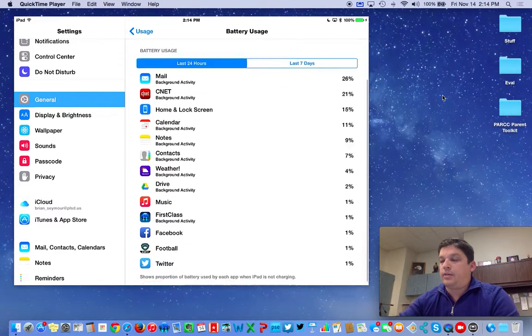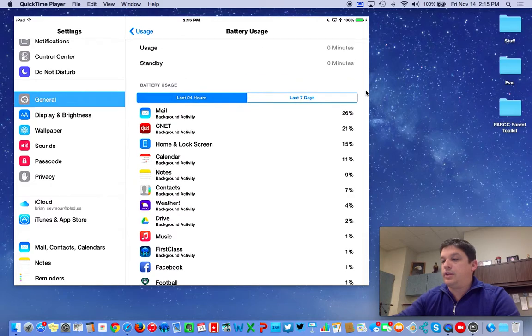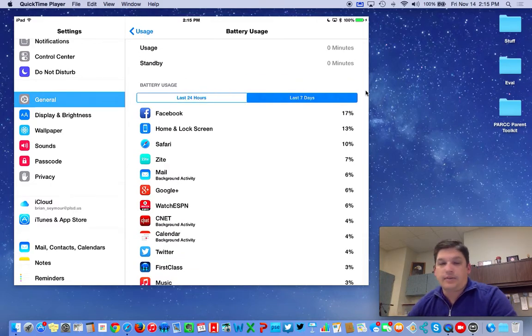If you look here, my two apps on my iPad are the Mail app and CNET. CNET is just a magazine basically. These two things say background activity. So 26% of my battery usage has gone to Mail running in the background, and then CNET is running in the background. There are some ways that you can go in and change these so they don't run in the background anymore, and that will help you with some of those usage issues. And then you can do the same thing for the last 7 days.